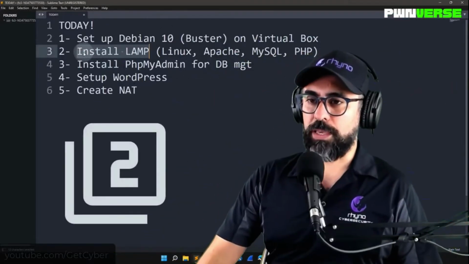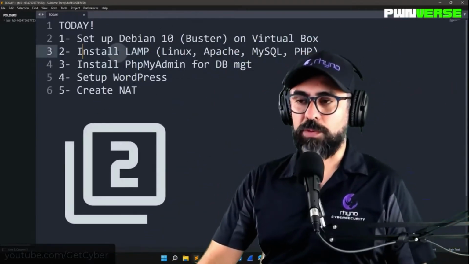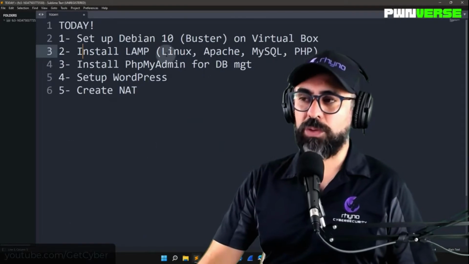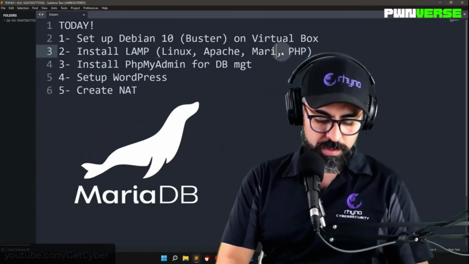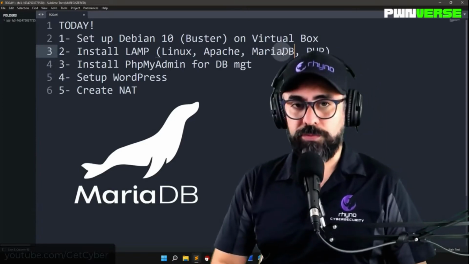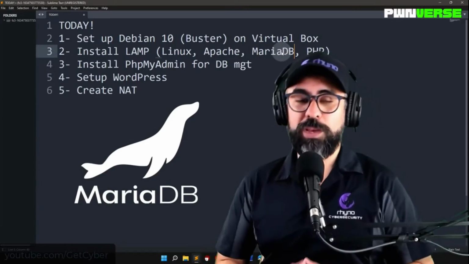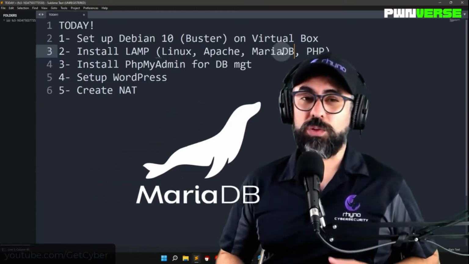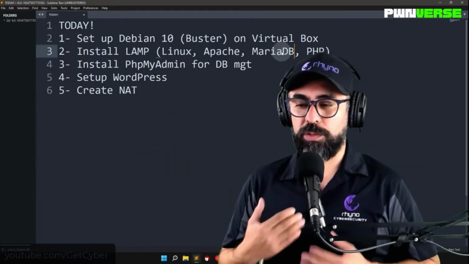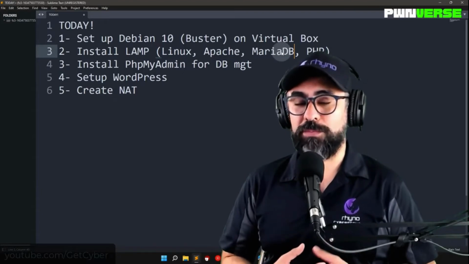Chapter 2, install LAMP environment. So that's Linux, Apache, MySQL, and PHP. And instead of MySQL, I'm going to use MariaDB, which is a fork of SQL, which is much better, much faster, and it's completely free. So a lot of the MySQL components are not free. You have to pay for them. Just be aware of that.